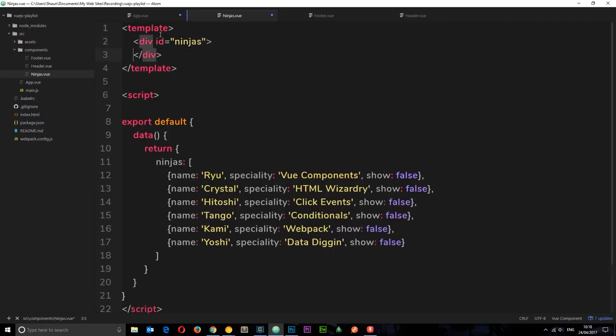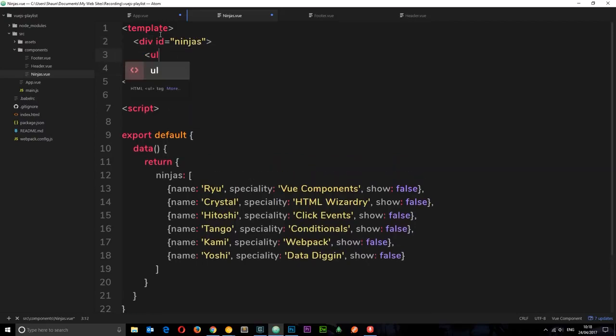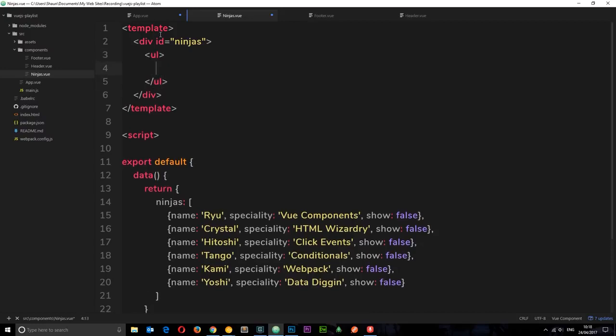And then within this div, I want to do a UL tag, and then in this UL tag is where we're going to output all of these different ninjas. So each ninja is going to have an LI tag, right? And how do we do this? We can use v-for. We've learned that in the previous tutorial. We can use v-for to cycle through all of these and output each one.